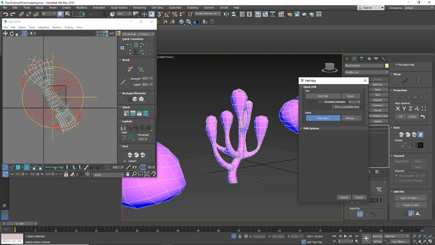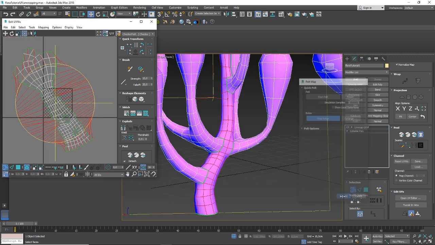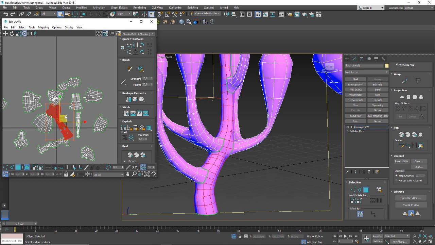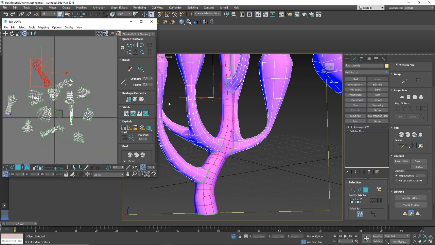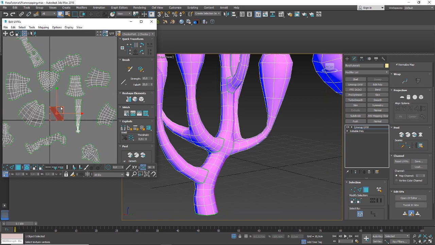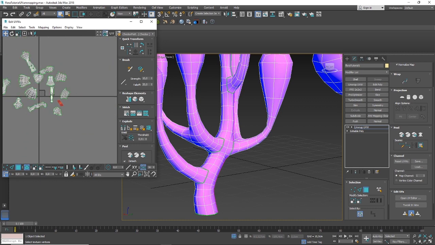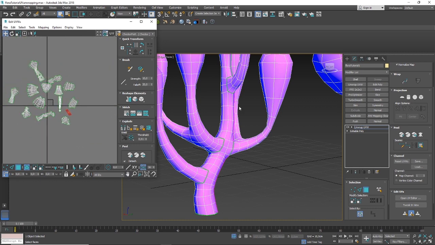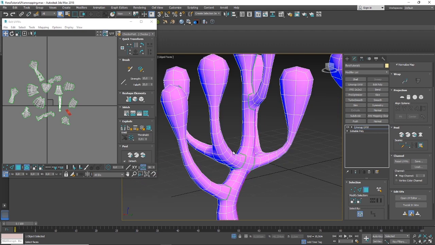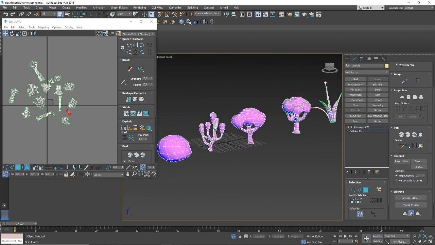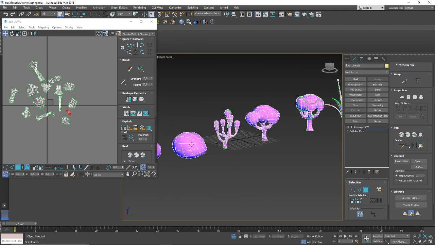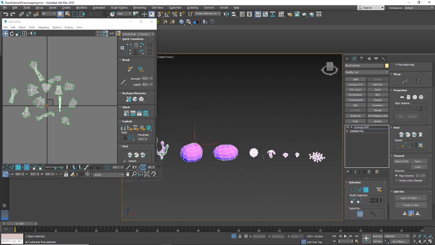But we don't really have to do this now. So I'm going to leave this for now. So this would be the main branch, and I keep moving it out of the UV space because the pelt map is going to automatically map it inside of this space. So you would do all these branches in a similar way. I'm just going to move on to the next shape.